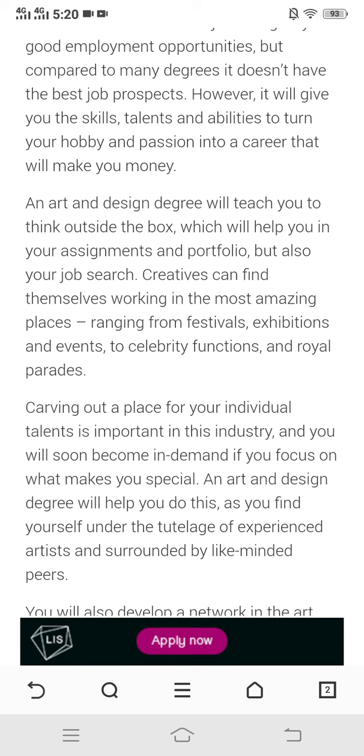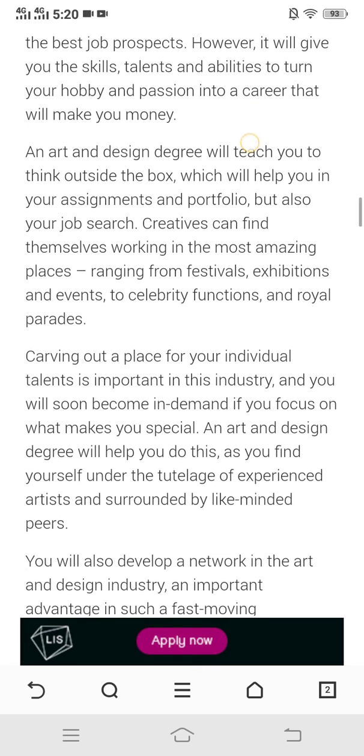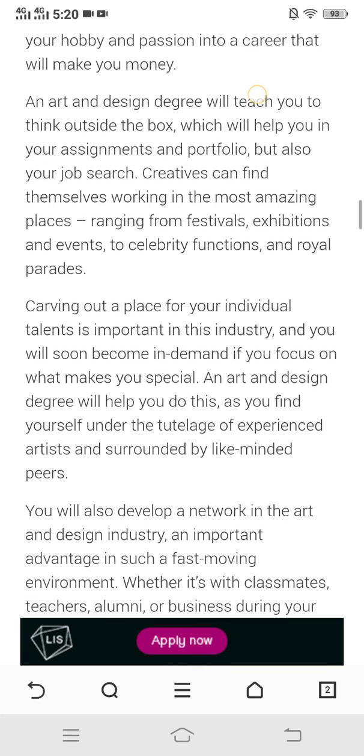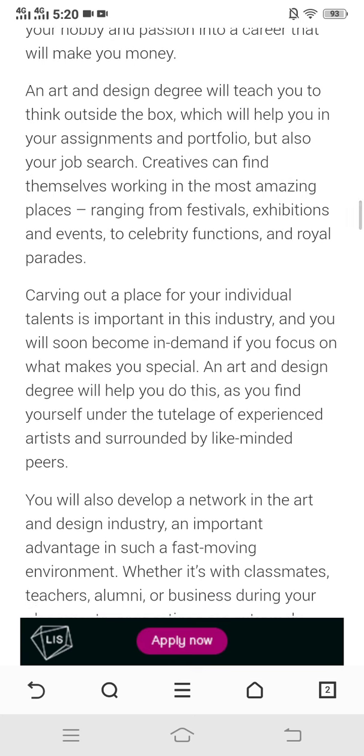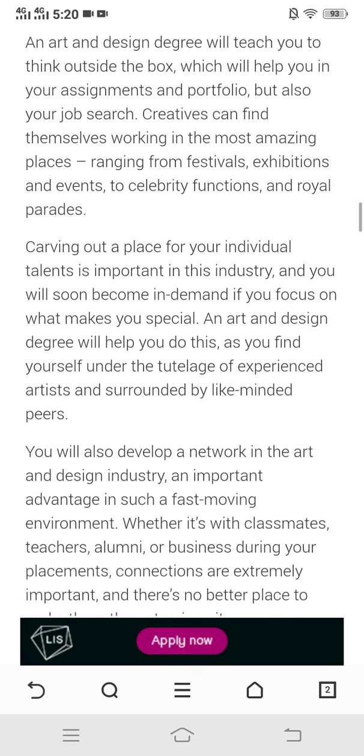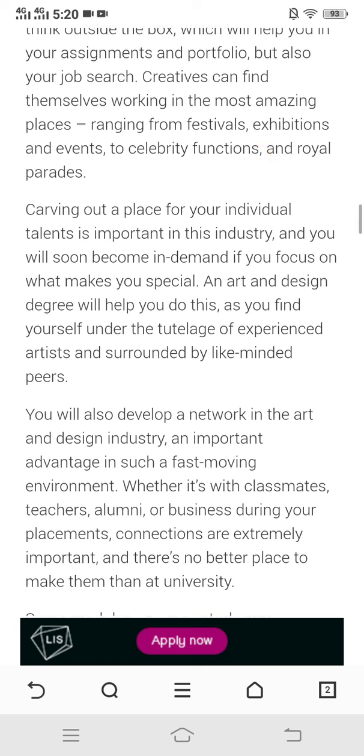An art and design degree will teach you to think outside the box, which will help you in your assignments and portfolio, but also in your job search. Creatives find themselves working in the most amazing places, ranging from festivals, exhibitions, and events to celebrity functions and royal parades. Carving out a place for your individual style is important in this industry, and you will soon become a diamond if you focus on what makes you special.